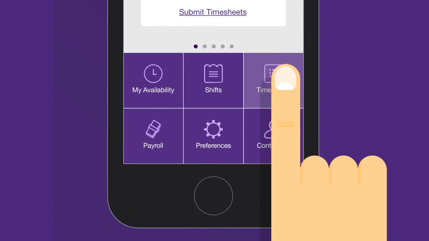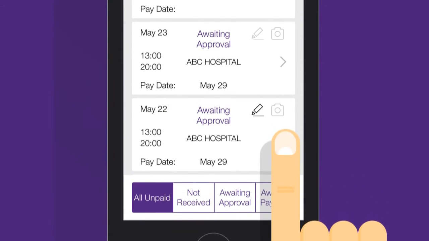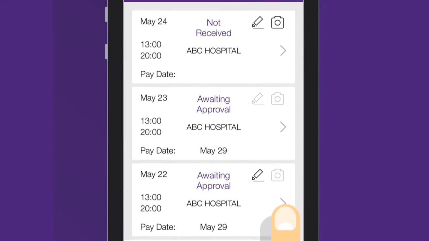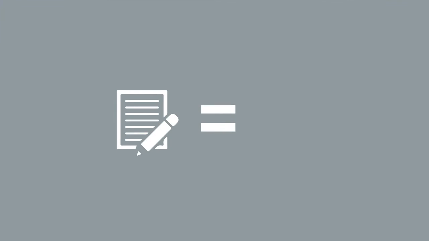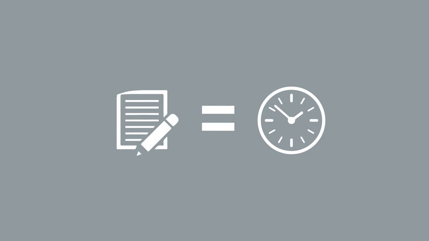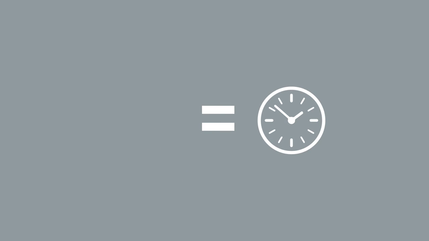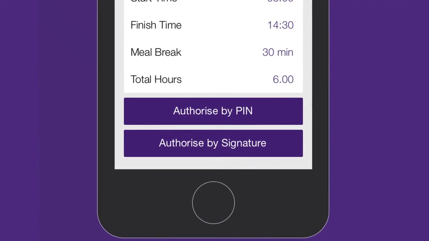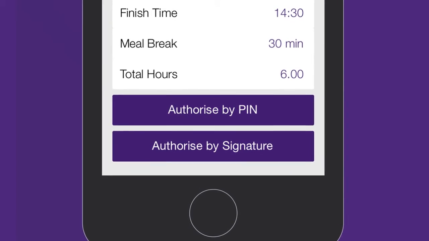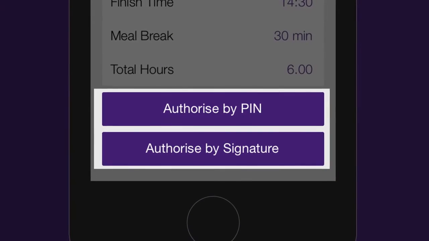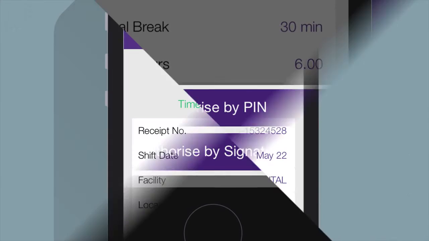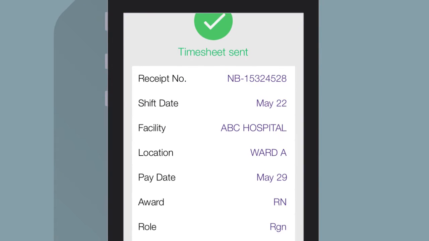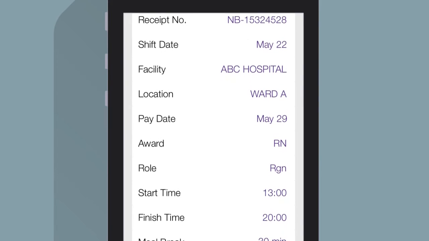The electronic timesheet area of the app introduces a powerful new way of authorising and getting paid for the shifts you work. Through the app, you no longer need to write out by hand a paper timesheet. This will save time and also eliminates the chance of losing a timesheet. Your timesheet information is automatically supplied to the app and can be directly authorised on the screen by an authoriser at the facility.